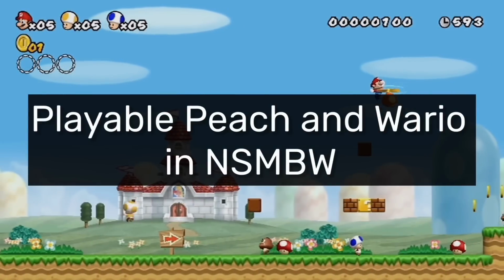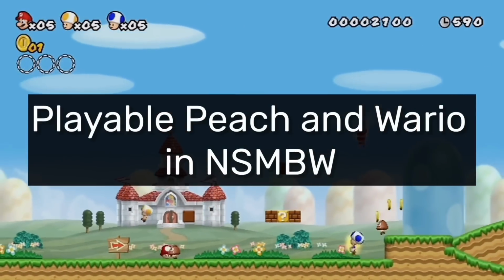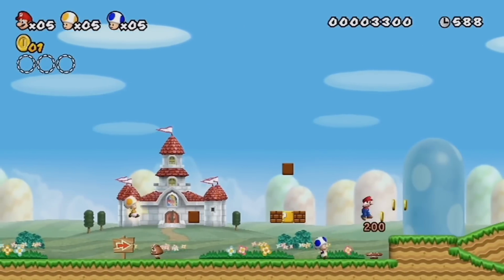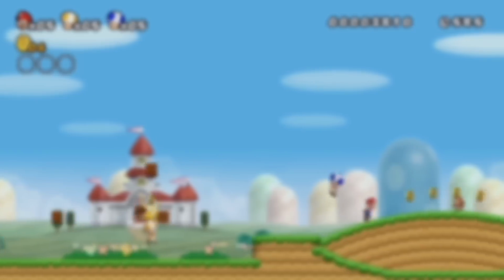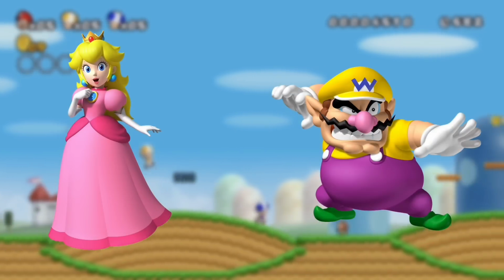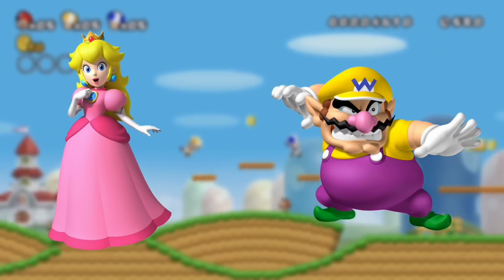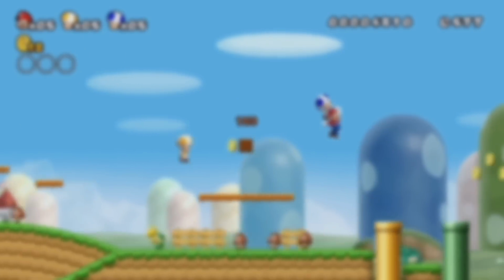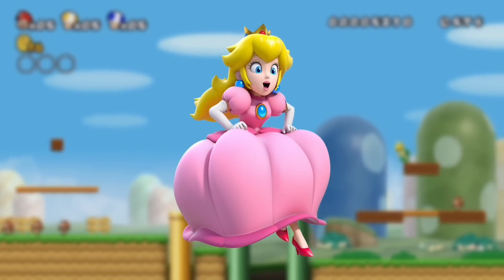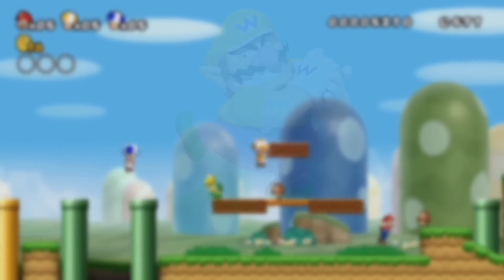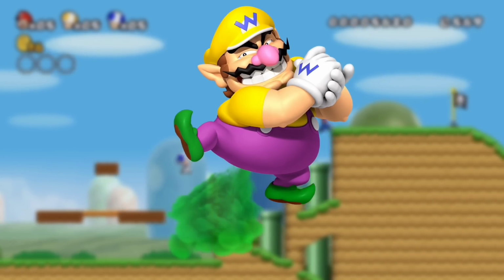Playable Peach and Wario in New Super Mario Bros. Wii. This refers to how supposedly in 2 separate interviews, Miyamoto said that Peach and Wario were planned to appear as playable characters in New Super Mario Bros. Wii. He said, however, that Peach was cut due to difficulties animating her dress, and weirdly, Wario was cut due to difficulties making a way for him to fart.